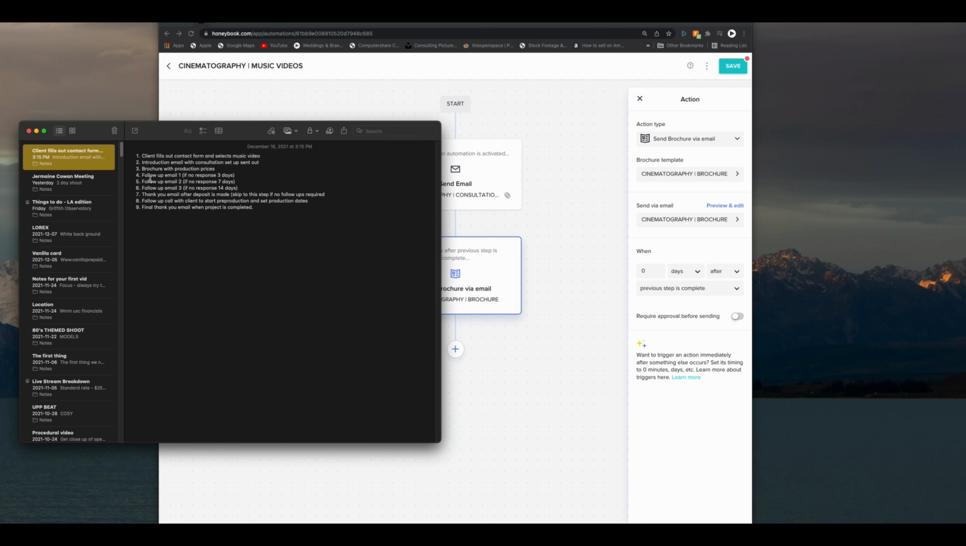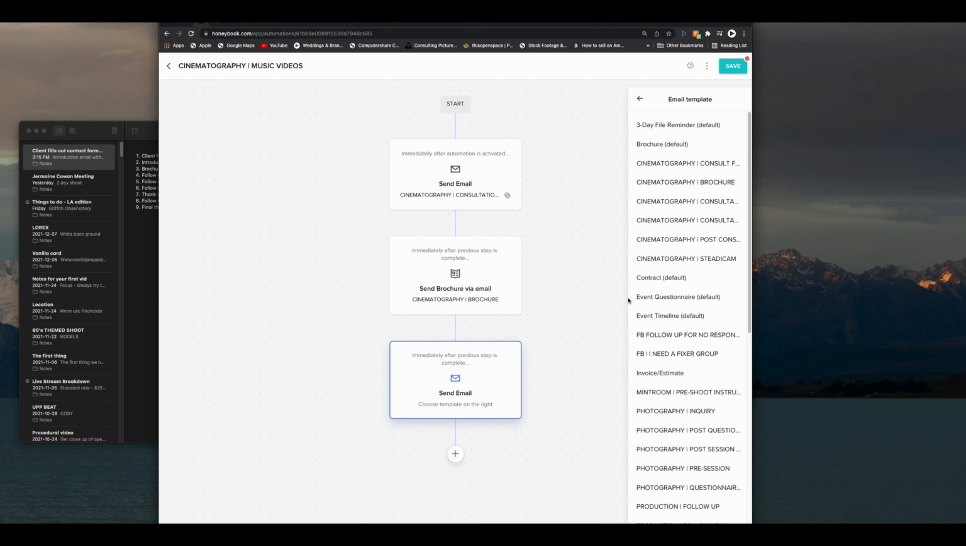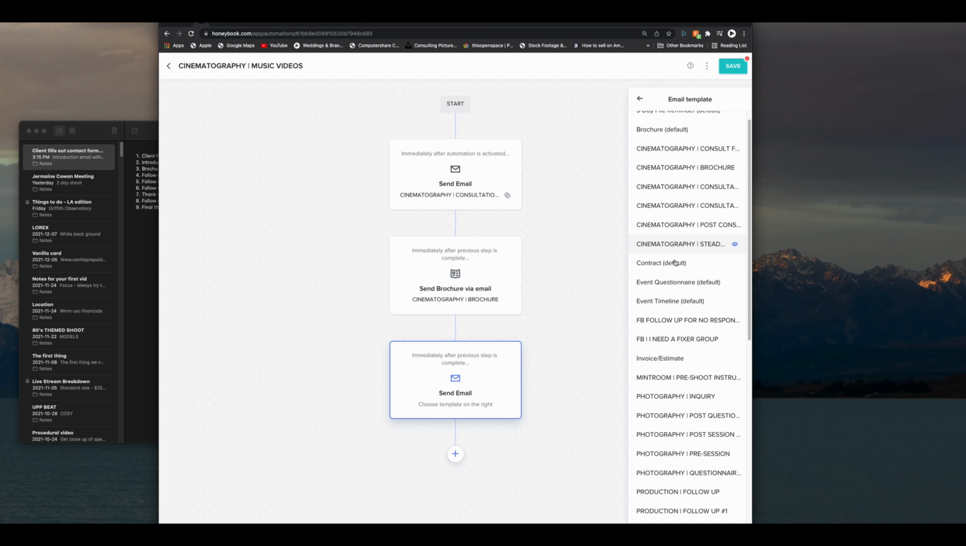Now, here's where it gets really cool. So now we have our follow-up emails. Like I said, if they don't respond to me, I send them out a brochure with all the information. If they still don't respond, I start sending out follow-up emails. The way that you do that in here is, again, really simple. You hit the plus button, you select an email, and then you go to follow-ups.